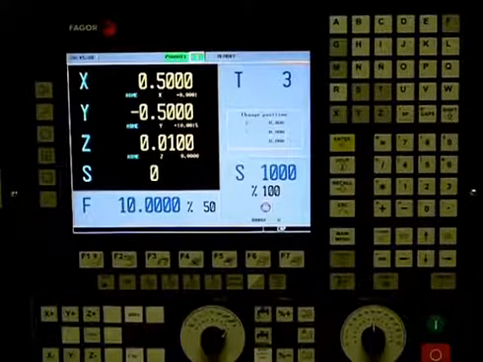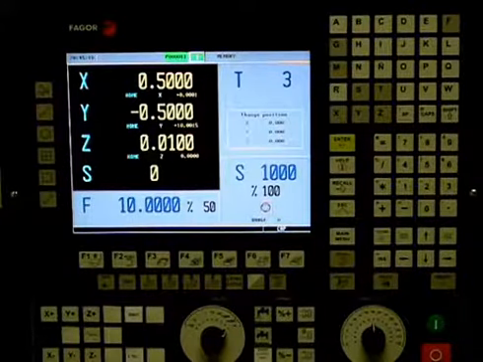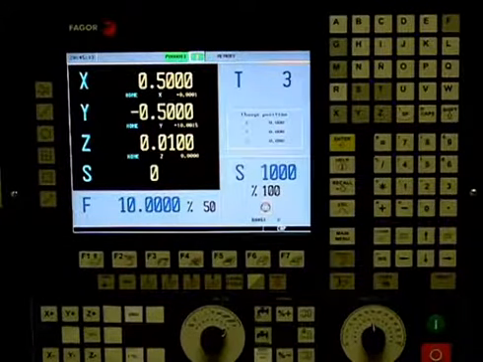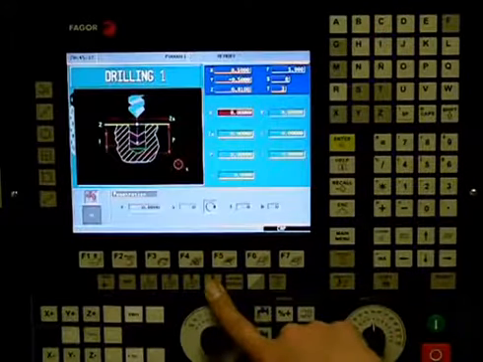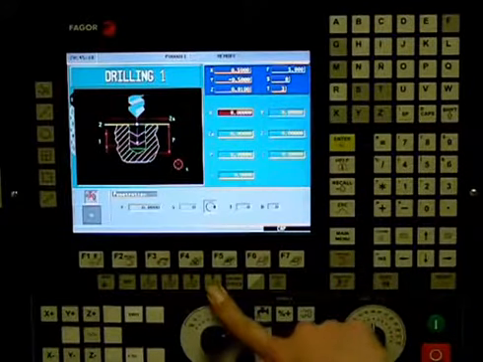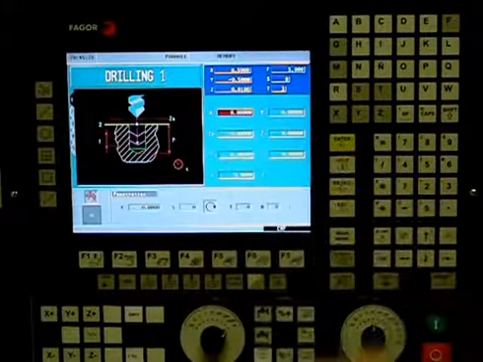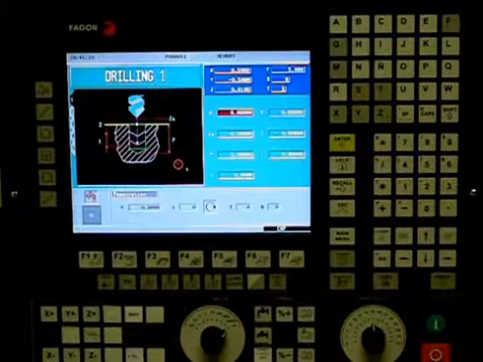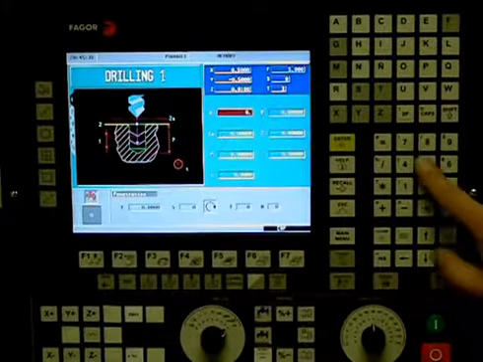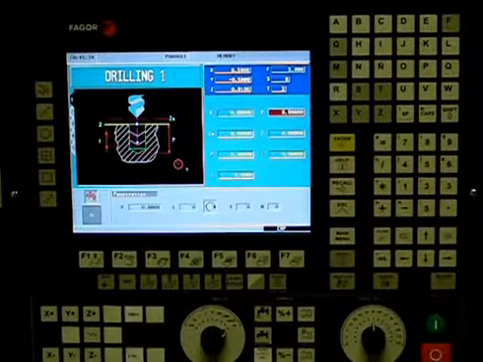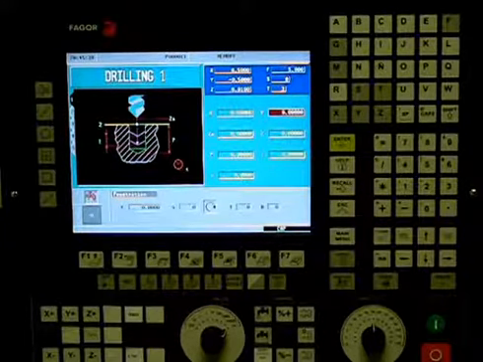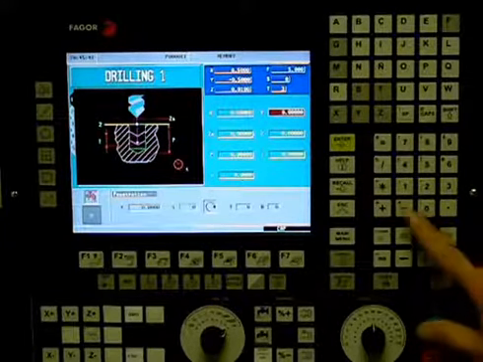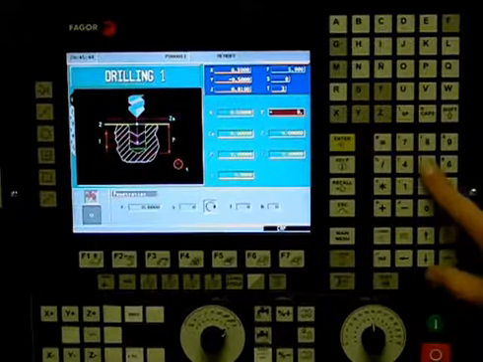Drilling with rectangular positioning. Select the drilling icon and be sure to have level 1 selected. Define the position of your first hole. X is the position of the first hole along the x-axis, and in this example we will be using a value of 0.5 inches. Y is the position of your first hole along the y-axis. In this example we will be using a value of minus 0.5 inches.